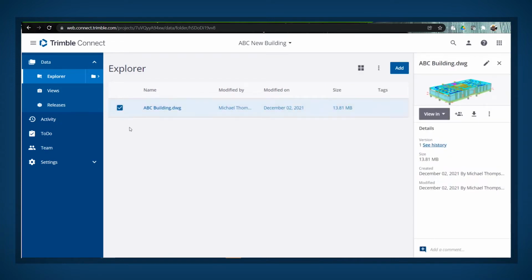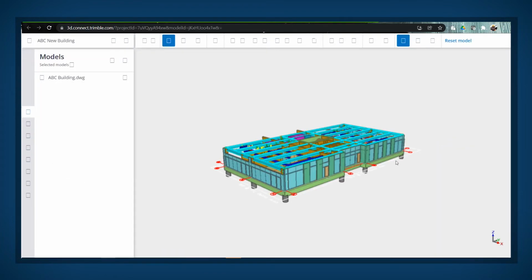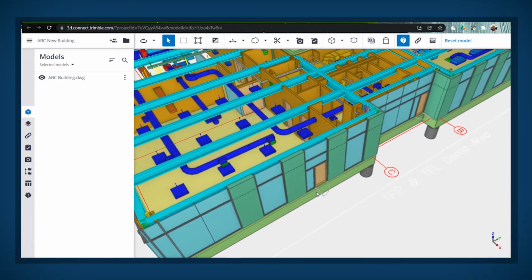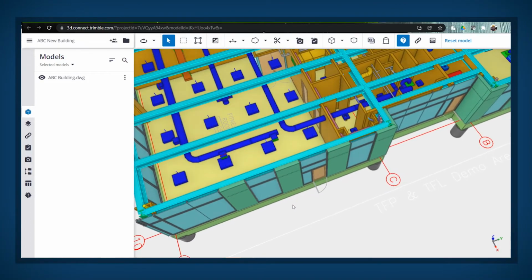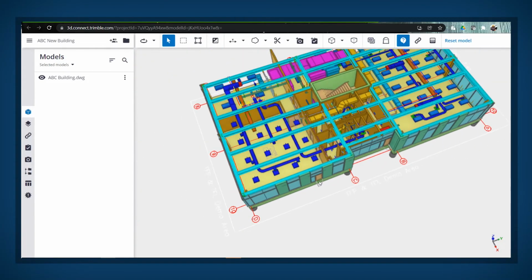To view the model, click View In and select the 3D viewer. Use the 3D viewer tools and mouse buttons to inspect and review the model.